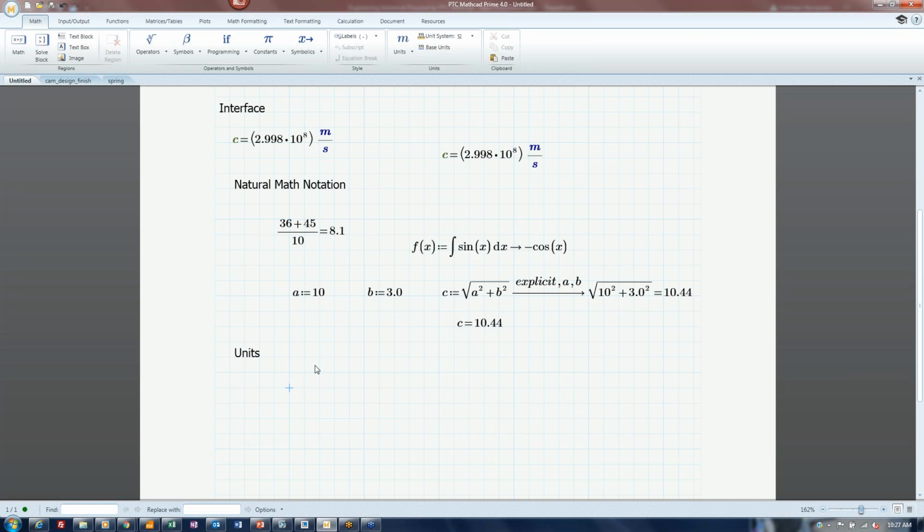Units is pretty powerful when it comes to engineering documents, isn't it? Wasn't there a Mars rover that slammed into the planet in the 90s because of units? You know, millions of dollars out the window.